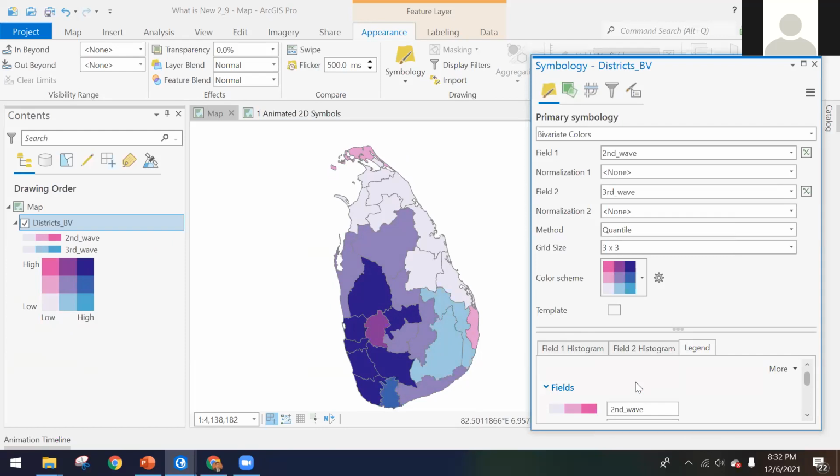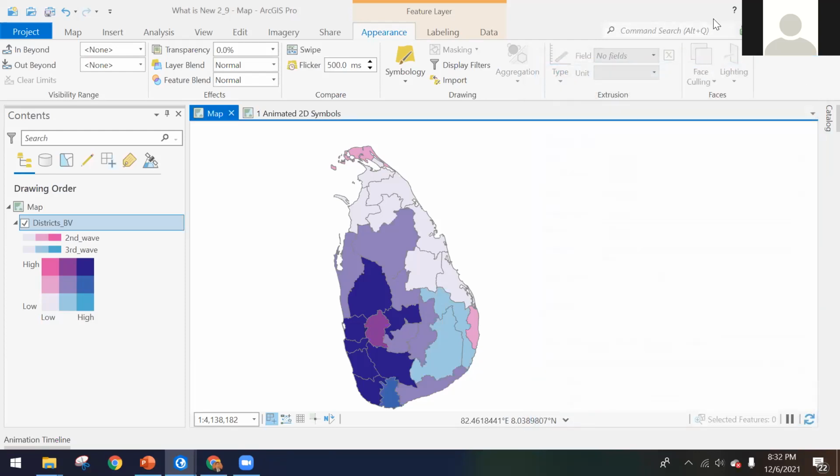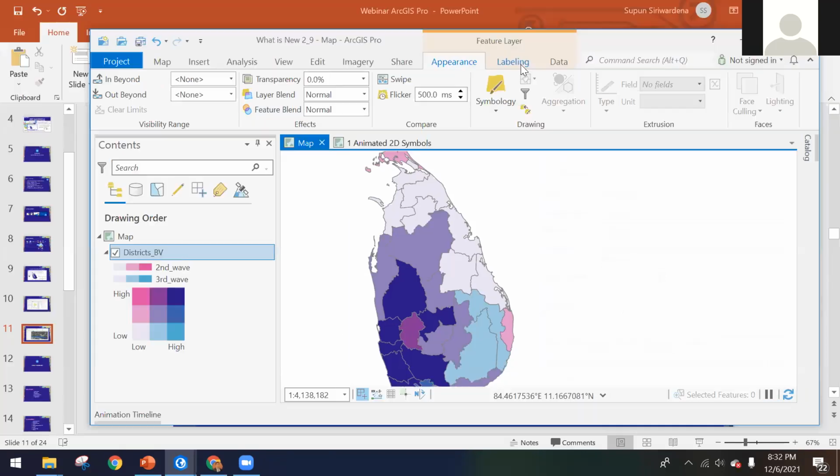And also this functionality is supported for the web environment. This bivariate symbology option is now available with the web environment. So it can be published, and also there's a map viewer in ArcGIS Online which can consume similar bivariate symbology appearance. Okay, so that is a little bit about symbology.